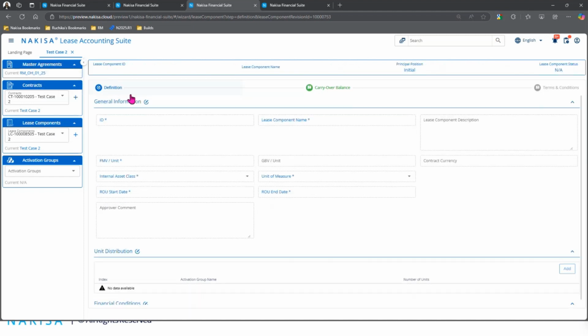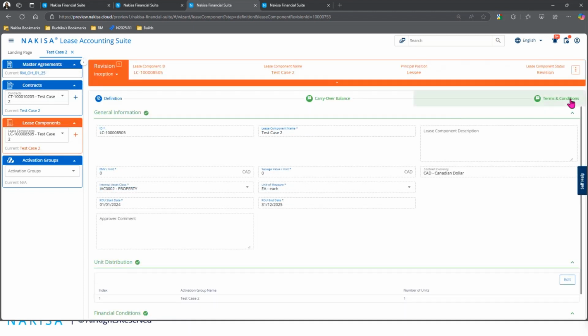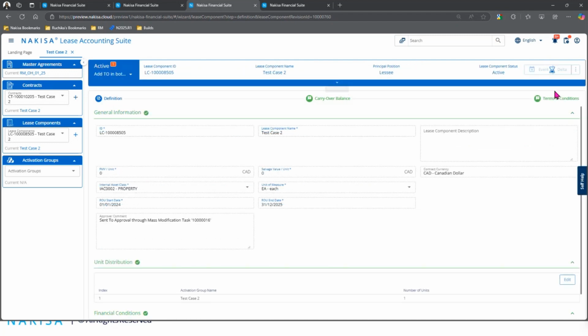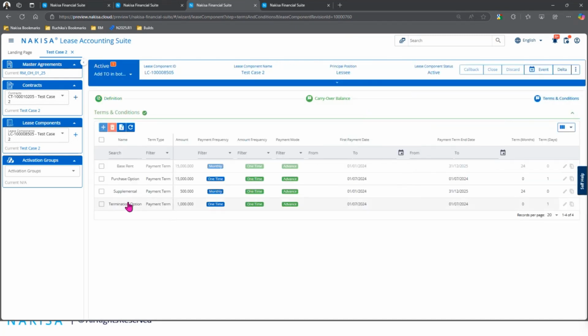Here. This was my original terms for the lease component. And I have added the purchase option, which it does show here, but in the active, I have a termination option. Sorry, that's what I was saying.